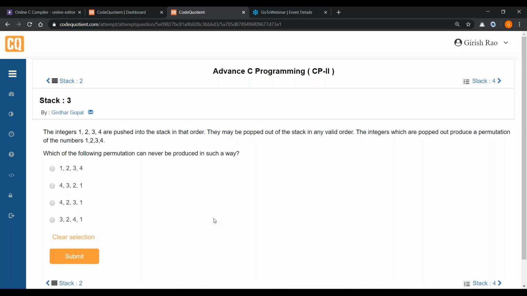Okay. The next case is 4, 3, 2, 1. This is quite straightforward. You simply say push 1, push 2, push 3, push 4. So right now what is in the stack? 1, 2, 3, 4. Now we simply have to say pop, pop, pop, pop. So what will this do? This will remove 4, 3, 2, 1.